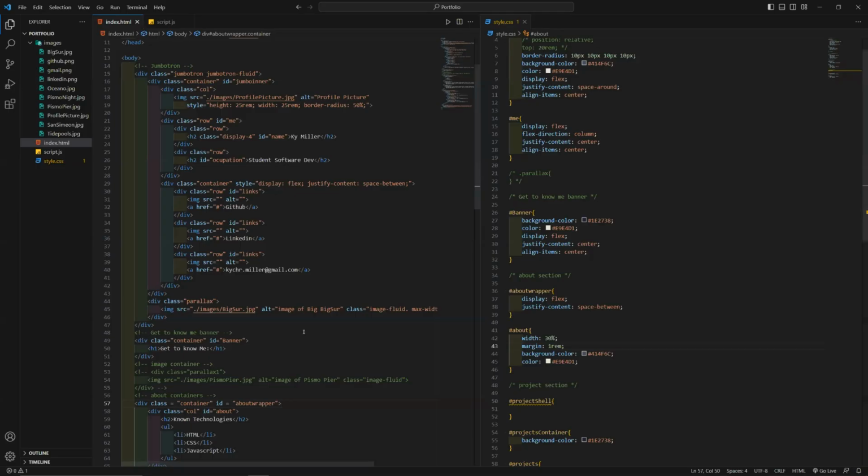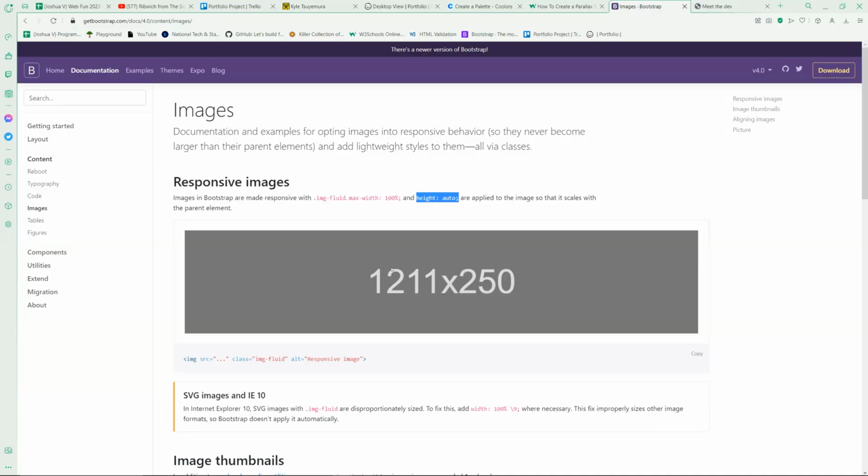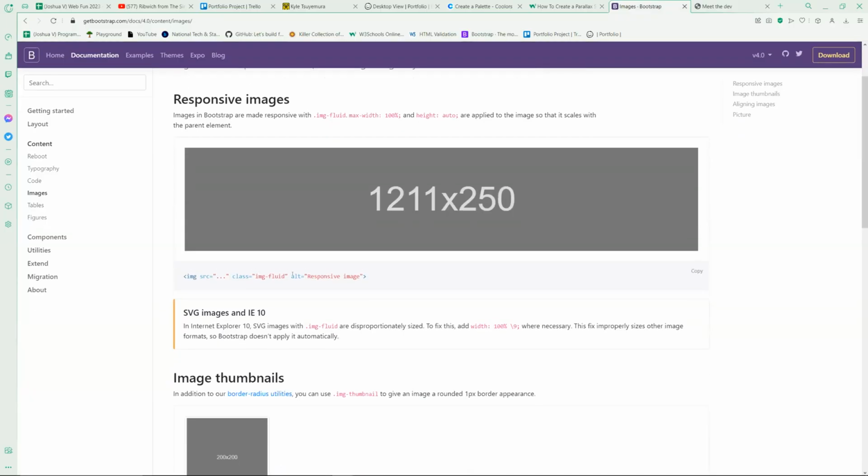I don't think it's a class that you put in the... oh, these rules go in CSS. No, sorry, I'm reading this wrong. The documentation is saying that image fluid is made using these CSS rules. Images in Bootstrap are responsive with this, and it's applied so the image scales with the image parent. So these CSS rules are by default applied to .img-fluid. So image fluid should work like that.